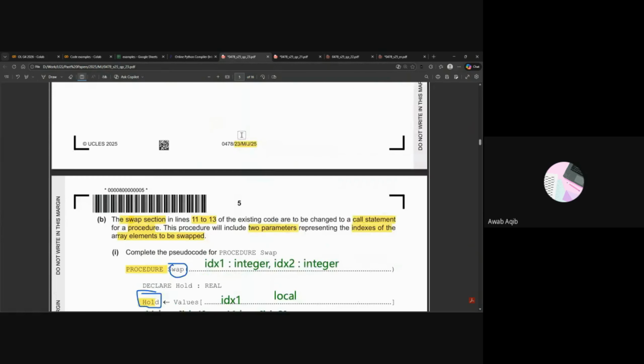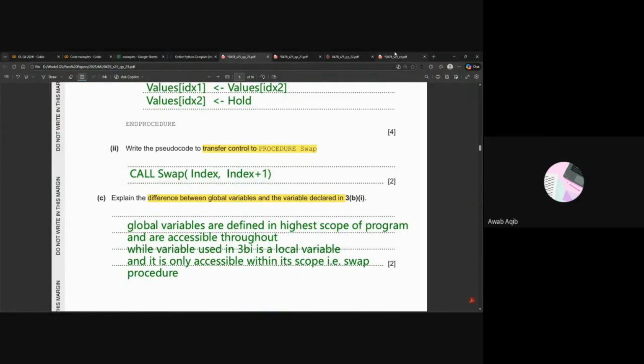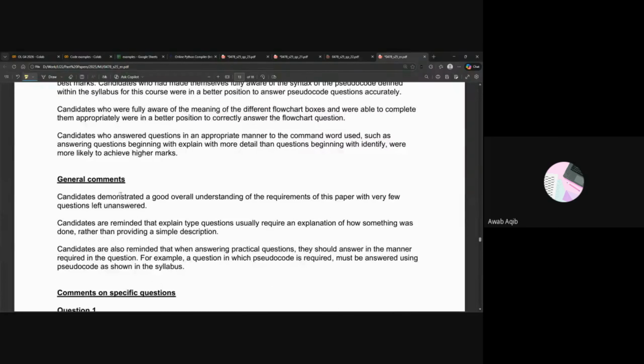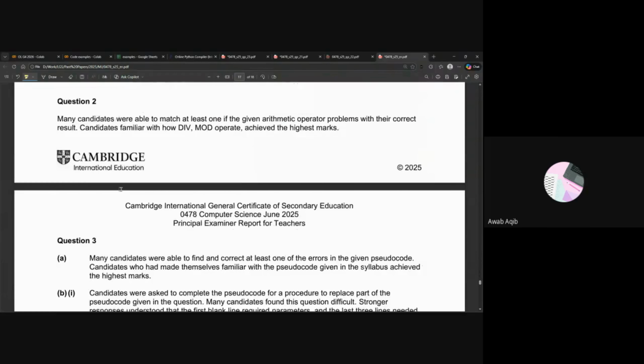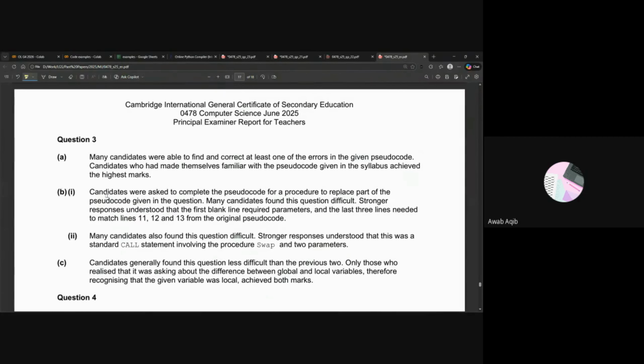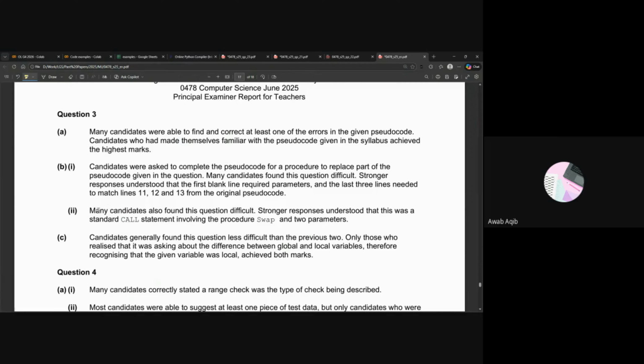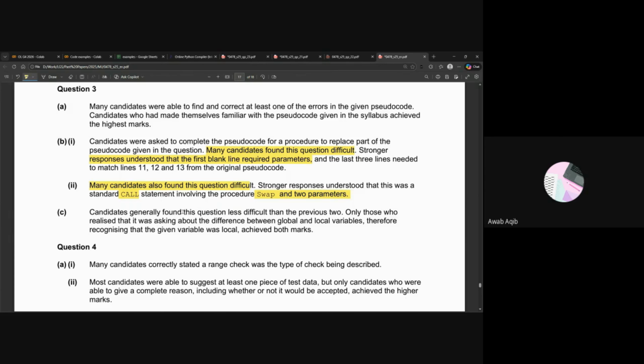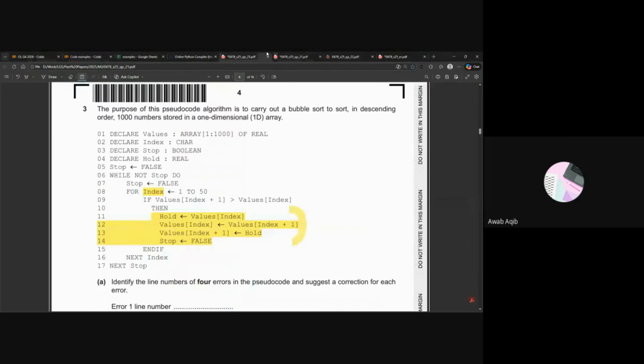And if you again look at the exam report for this, it is paper 2-3. This was not a well attended question from what I remember. Question number 3, part. Okay. So many candidates found this question difficult. Stronger candidates understood this was a standard call statement. So like I said, they intentionally wrote it that way. Stronger responses understood the first blank required parameters. And then they also found this question less difficult, because you just have to explain and define these 2 things. So with this, the whole structured programming topic is done.